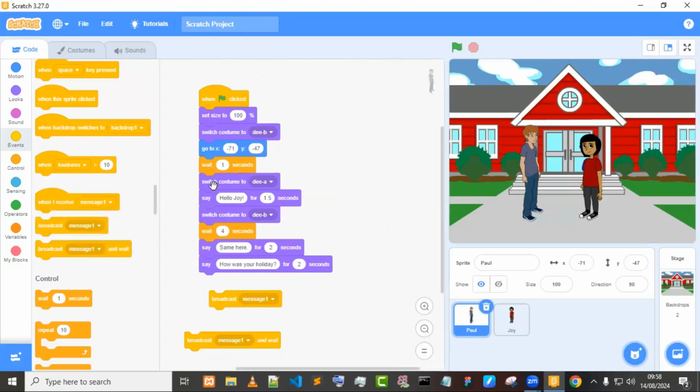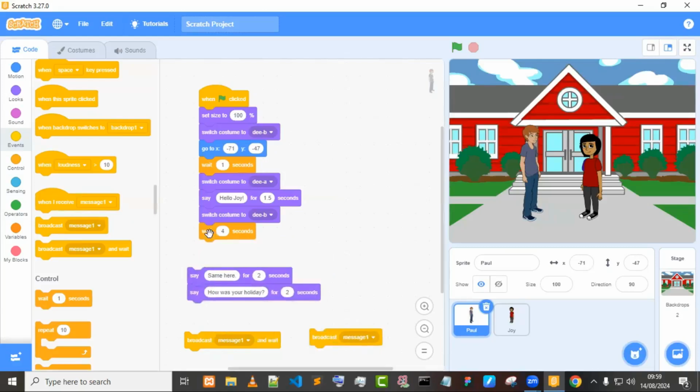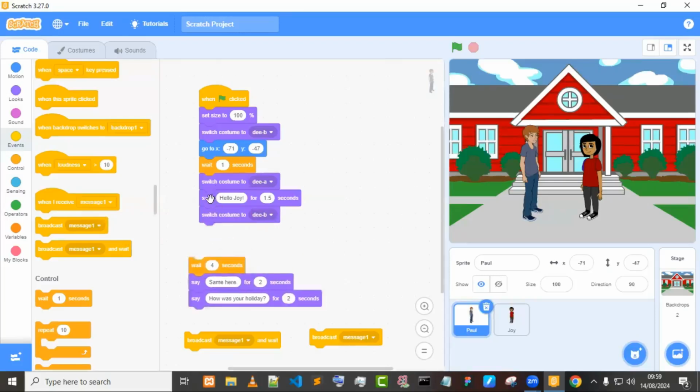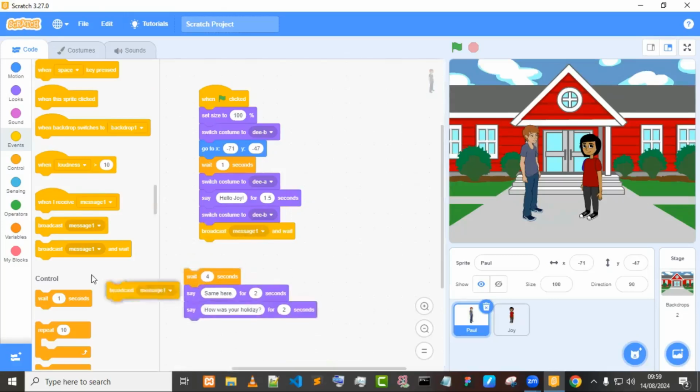So let's do this now so that you see how it works. It's the same thing, but we'll not be using time to do all these things. So I'll take away this wait 4 seconds. I'll do away with this and keep this down. Now I'll come here, immediately after this, and say broadcast message one. Immediately after I said hi Joy, I'll now say broadcast message one and wait.